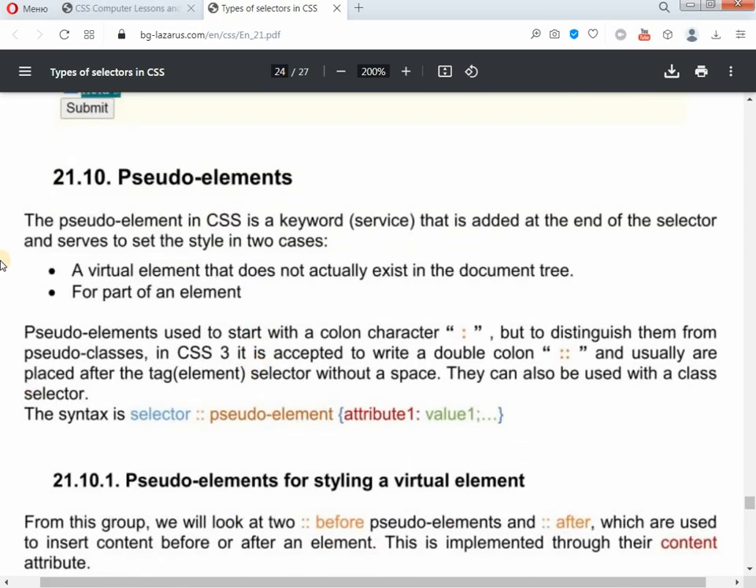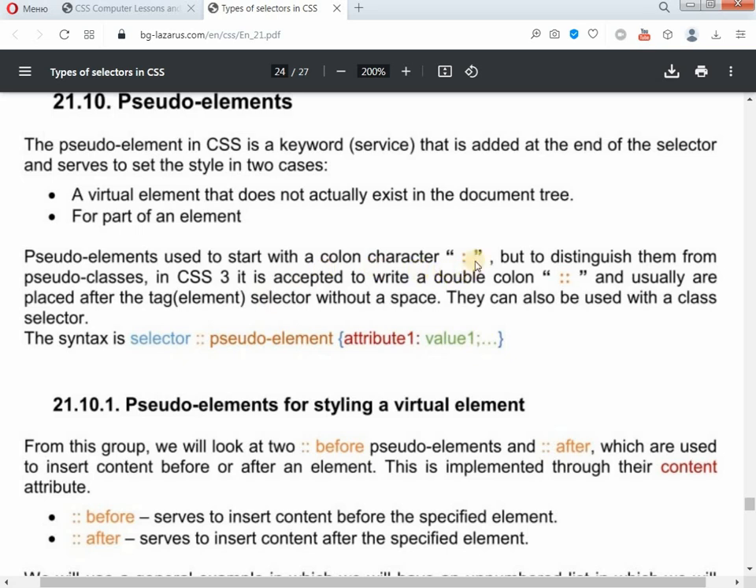And the last point here is pseudo-elements. A pseudo-element in CSS is a keyword, which is added at the end of the selector and serves for setting a style in two cases. First, for a virtual element, which does not actually exist in the document tree, and secondly, for part of an element. Pseudo-elements when they were first released started out just like pseudo-classes with a colon, but then they changed it, to differentiate themselves.